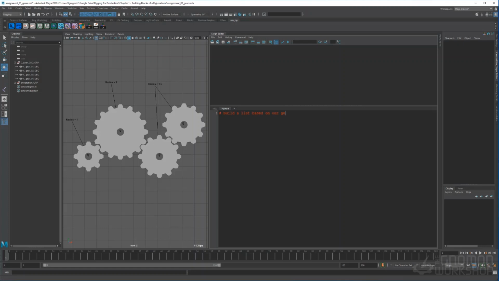Let's start out by building a list of all our gears using the ls command. Next, let's throw this into a loop and use enumerate to assign a value to each item in our list. We don't need to make any connections for the first gear, so let's skip that by saying if i is greater than 0. i is our enumerator value and it starts at 0. In other words, the first time through the list, our first gear, nothing happens.